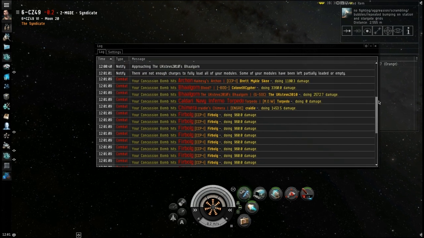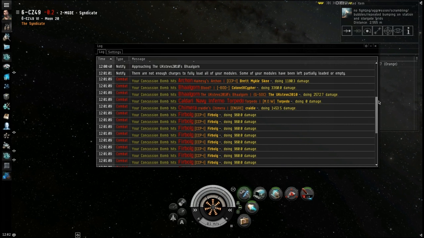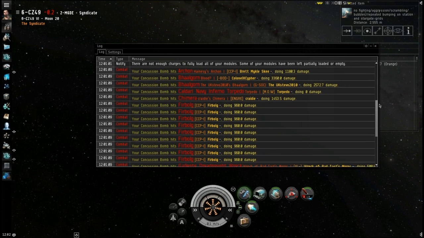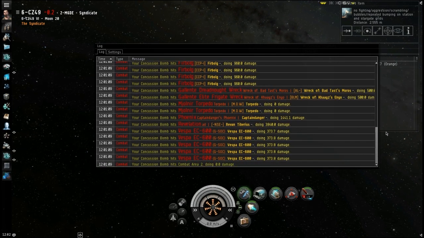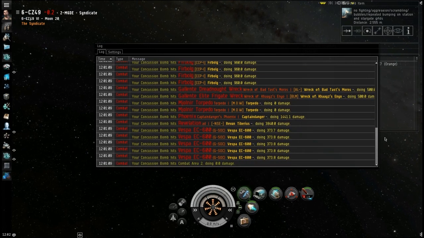But that's really the basics of it. Decloak, drop the bomb, wait for a bit, and warp off grid. If you want, you can stay, just don't get too close to the bomb. And that's pretty much it.